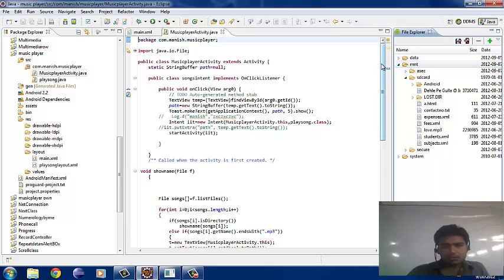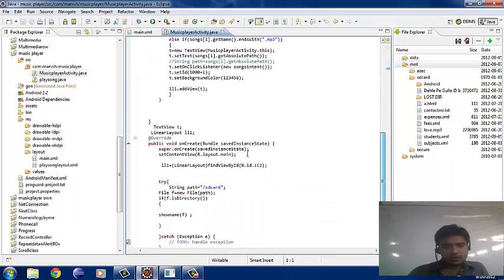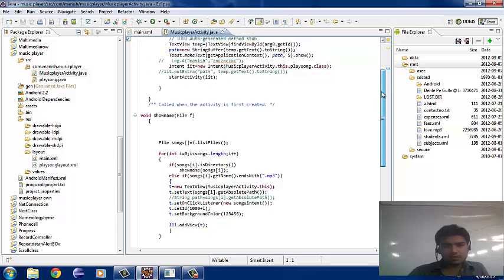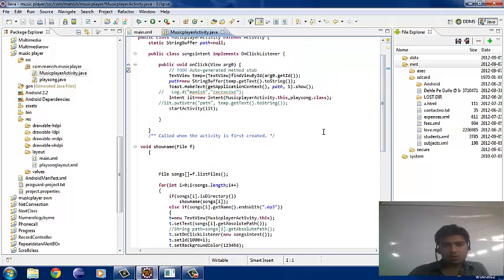Here we make the main activity. In the main activity I assign a linear layout, under which I assign the path of the SD card, and I check whether it is a directory. If it is a directory, I call a function, show name. In the show name function I apply the logic that all the files should be listed here, not only the folders. I check that the string ends with .mp3, so that all the mp3 files come onto our screen.